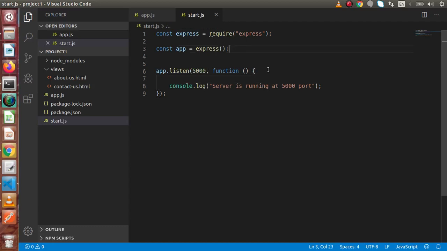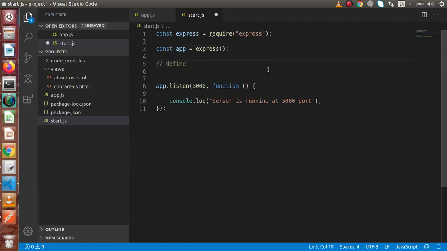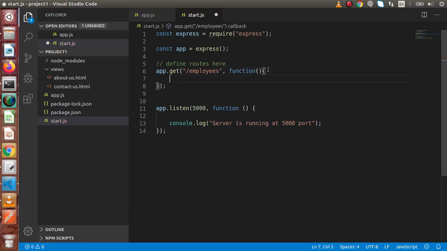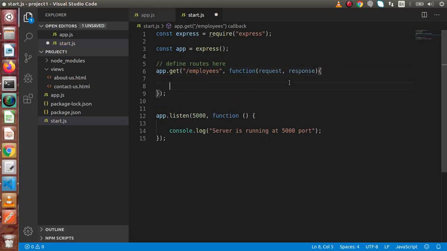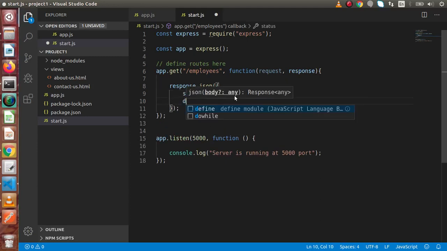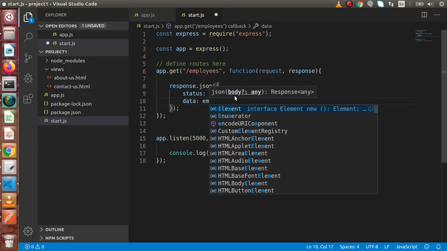Now we are going to define some routes to listen to that. So let's define routes here. Let's say app.get for the first get request type, with the route employees. For this route, let's say function, and inside this request and response here. Simply response.json, and I'm going to put inside this JSON output status equal to 1, and also data equal to employees here.